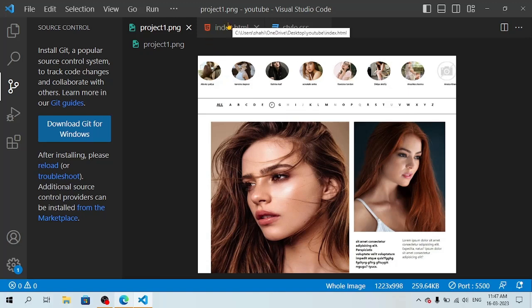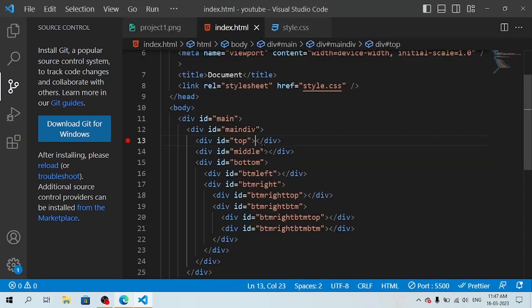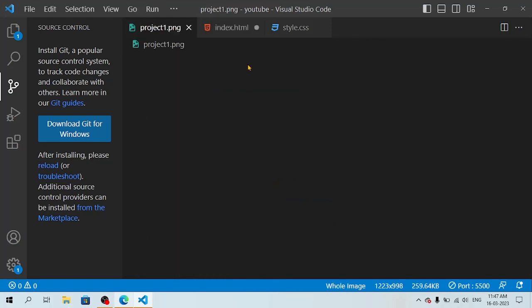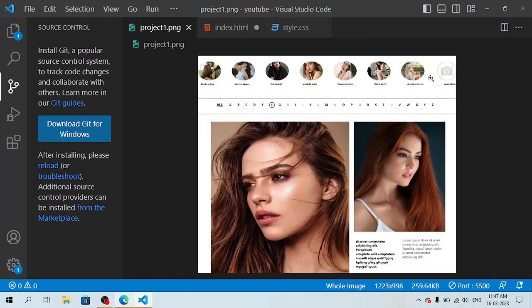So let's go to the HTML file, and we are creating those images in the top div. So we will open the top div and we will write some code. We will name the divs something like first, second, third, fourth, fifth, sixth, seventh. So the approach will be: this is one div, this is one image, second image, third image, fourth image, and here is the name of that particular model or girl, you can see.